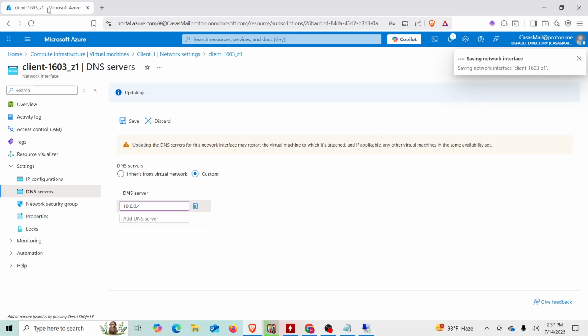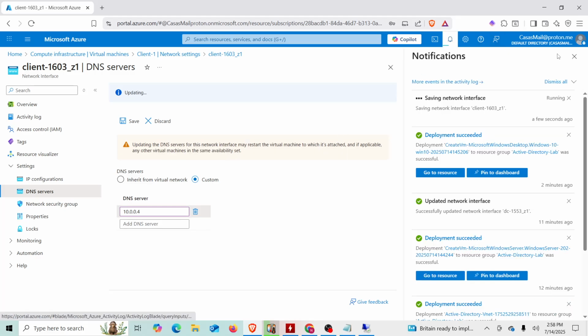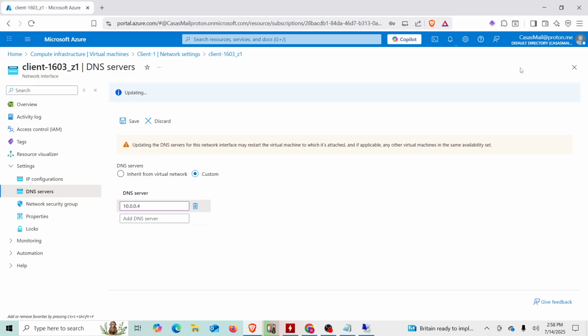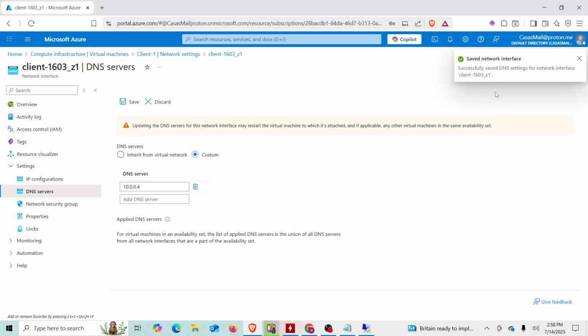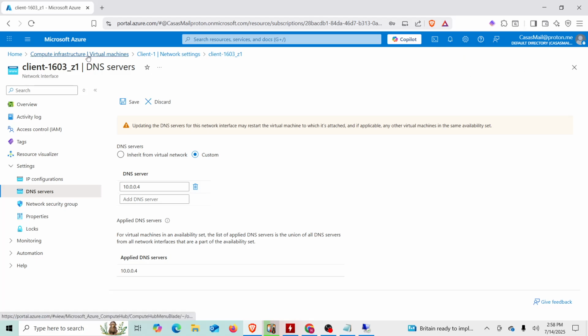So this should set client 1 DNS settings to DC1 private IP address. So this takes a little bit of time to do. Okay, there you go. So now we're going to go to virtual machines right here.